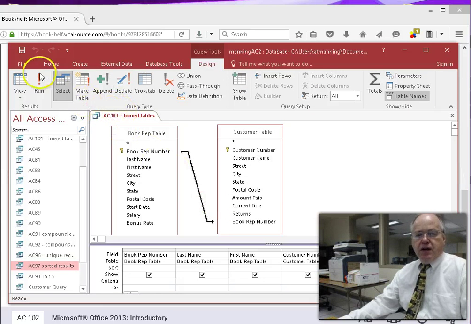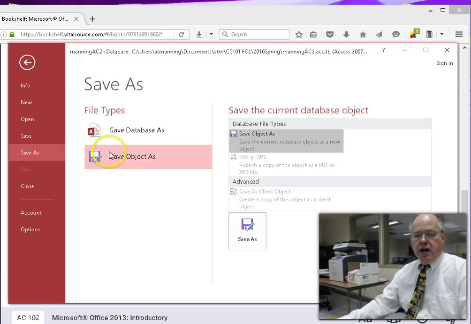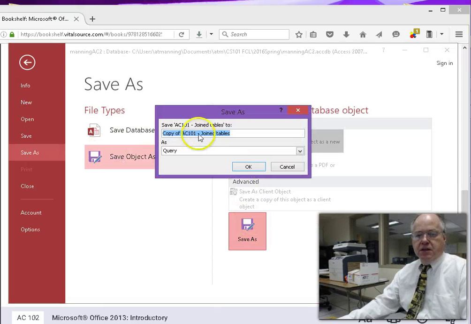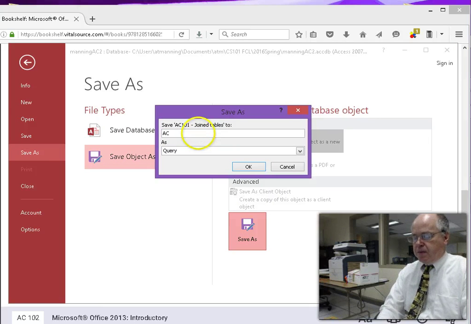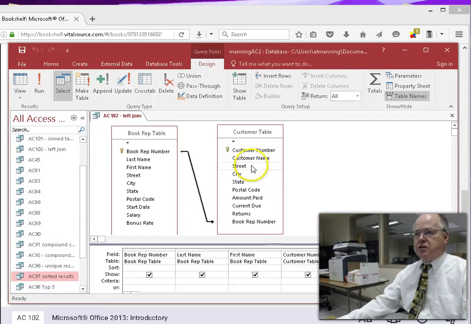And remember, I have to do a file save as because I've just modified the current object. Save object as AC102. Call it left join. If you learn about databases, you'll learn about left and right joins. We're just giving you a taste of that.